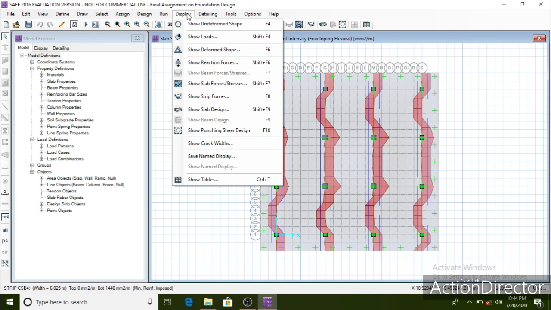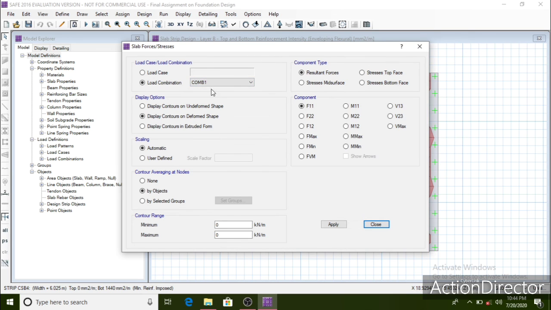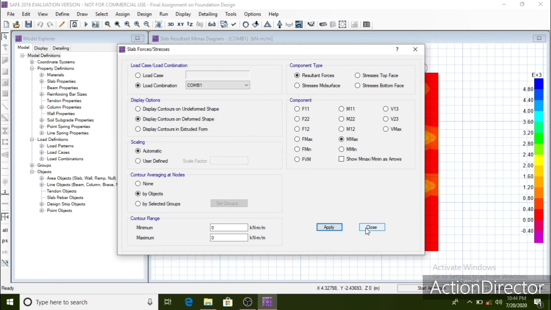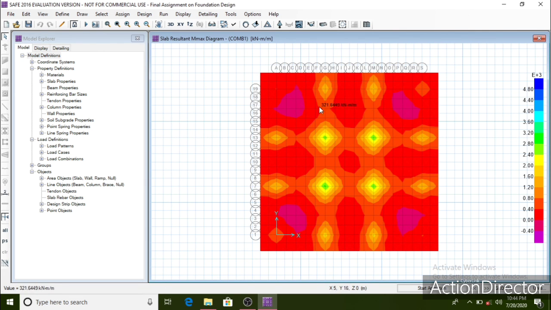So again go to display, click on show slab forces or stresses, and you can select the load case or load combination whichever you want. Let's check the maximum bending moment for now. Click on apply. So these are the bending moment values you can see for the ultimate load combination.